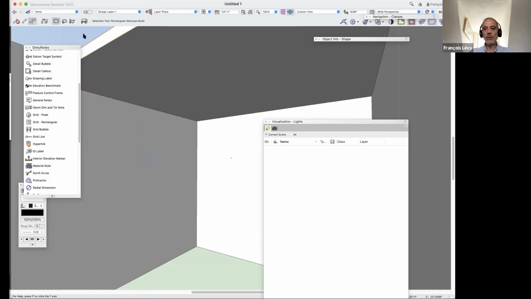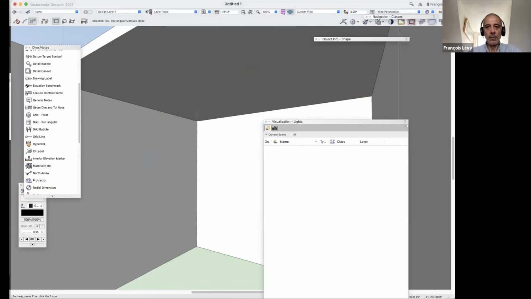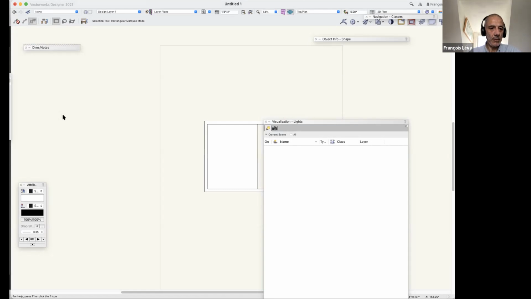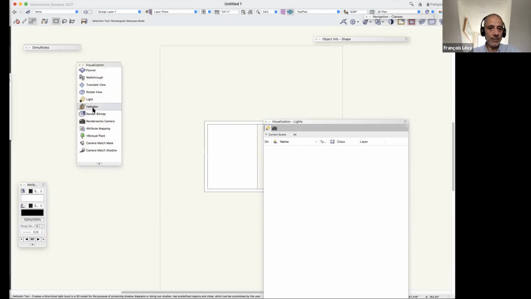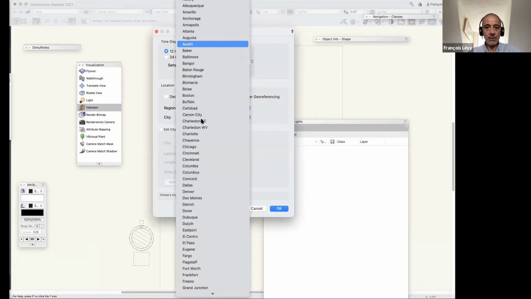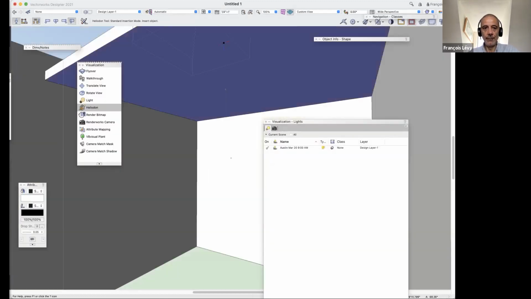So there's no light source here. I'll go ahead and add a light source in a second. Let me just save this view. Okay, go top plan. I'll throw in a Heliodon because that's what we're up to today. And Austin. Okay, and let's go back to my interior view.